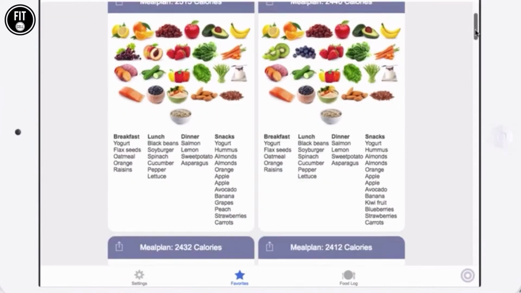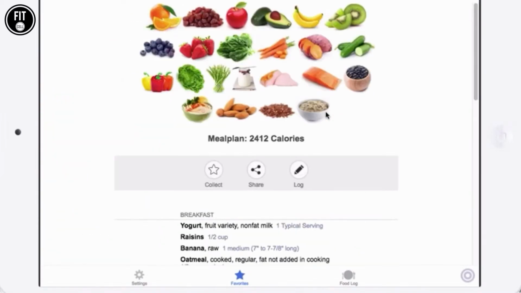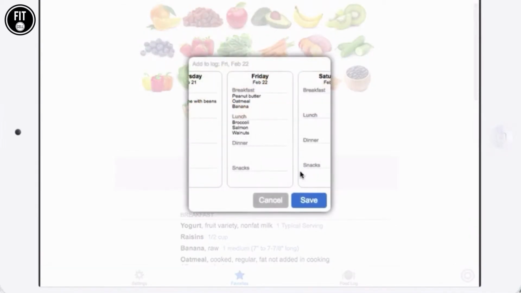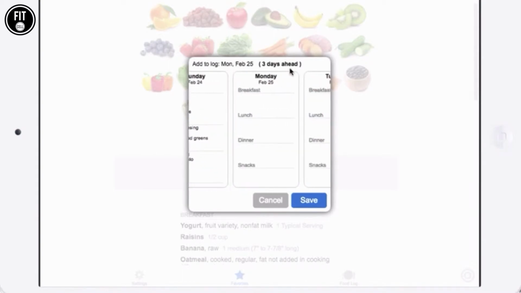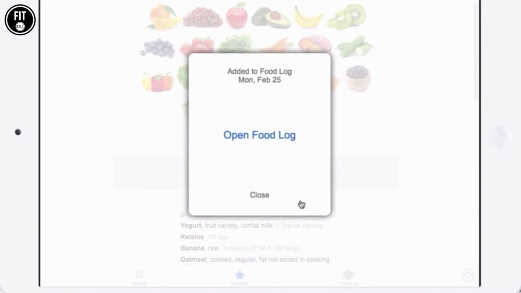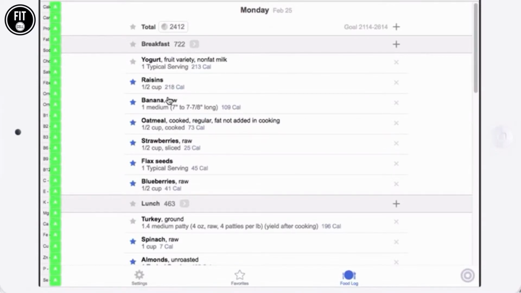Now, go ahead and choose one of these plans. I'm going to take this one right here, 2,412 calories. Click on it. It's going to bring up my calendar, or I'll select log, and then it will bring up my calendar. So I'll choose a day. Go ahead and add it to Monday. So it'll confirm added to my food log. I can open my food log. So it takes me into the food log for Monday.